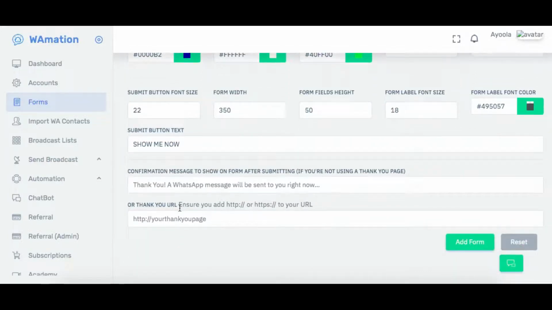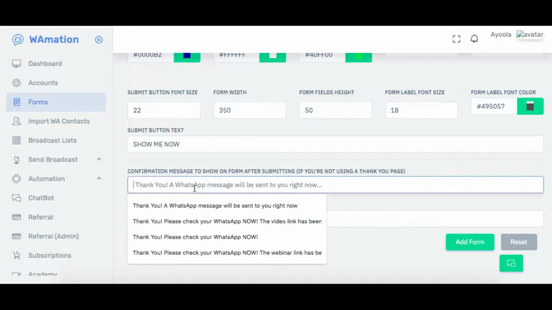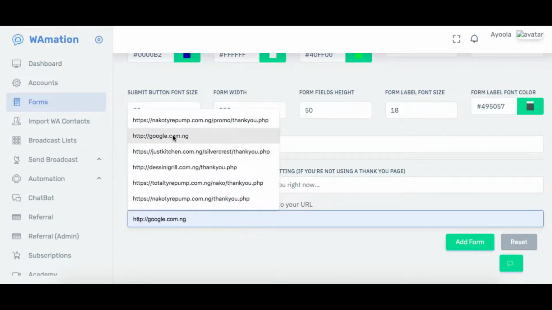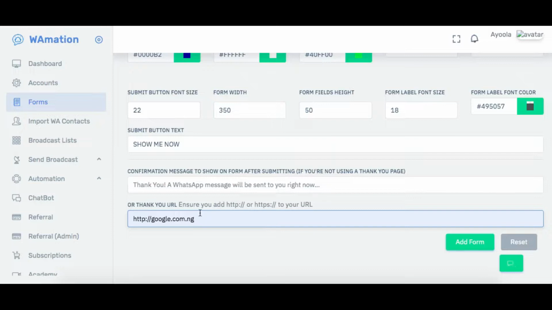Then confirmation message. So you can either use a confirmation message or a thank you URL. So if you want to use a confirmation message, something like thank you, a welcome message will be sent, a WhatsApp message will be sent to you right now. That's a confirmation message, all right? If that's what you want, or you have a thank you URL. Maybe your URL is www.yourwebsite.com/thankyou. You put that there, all right? Then you say add form.